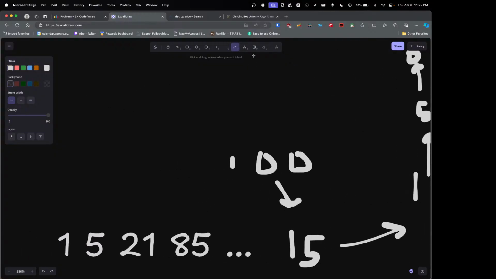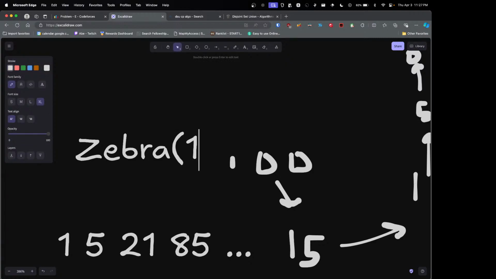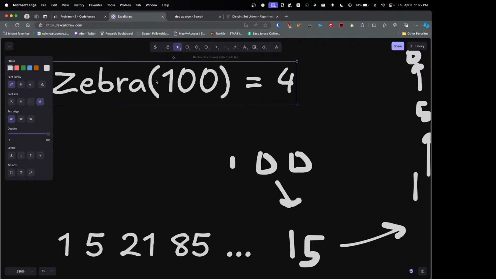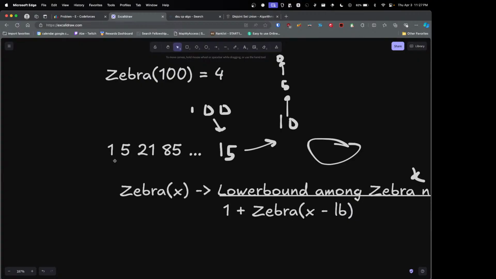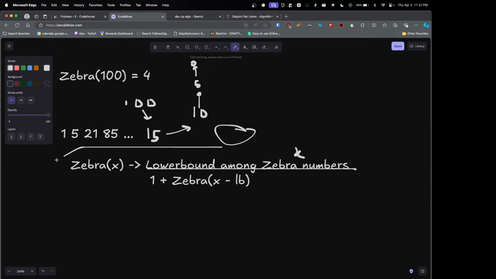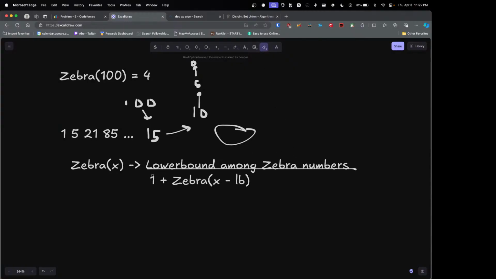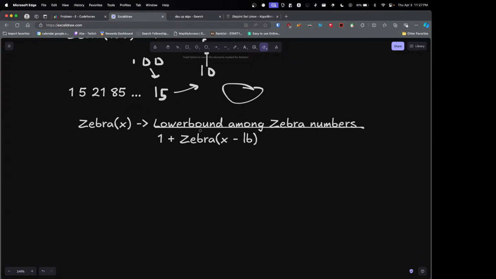So zebra of 100 equals 4. This is 100% correct, and it's a property that holds whenever the summation of previous numbers is less than my current value. You can just greedily choose the numbers. So now zebra of x is just the lower bound among the zebra numbers, and then your value becomes 1 plus zebra of x comma LB. Pretty straightforward.